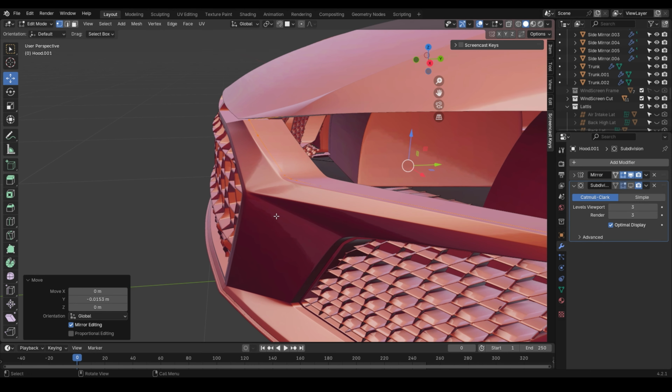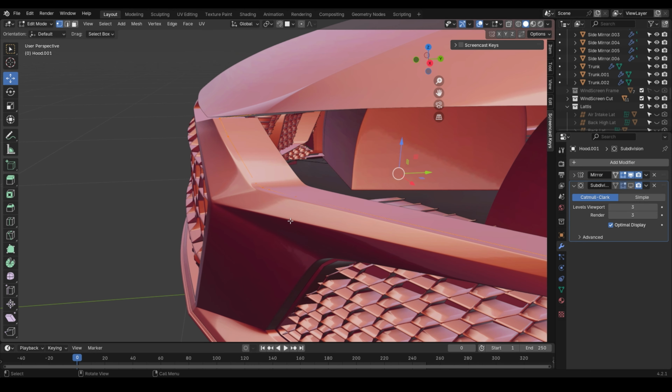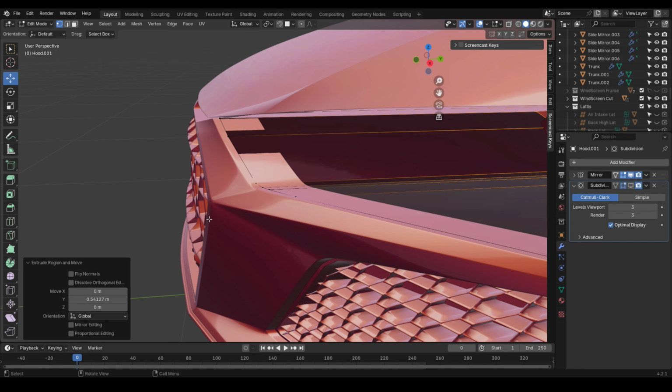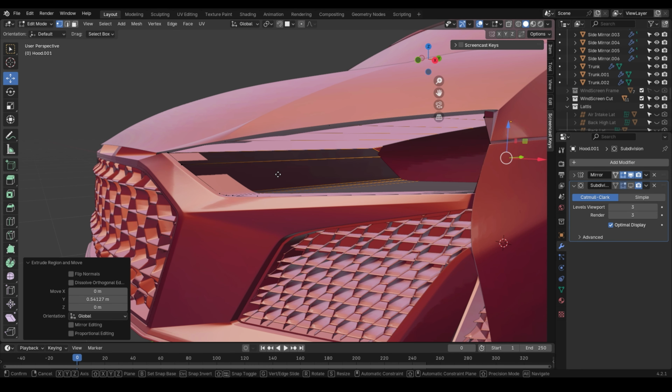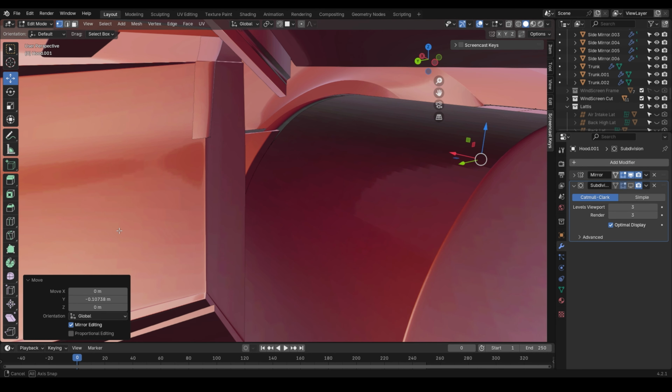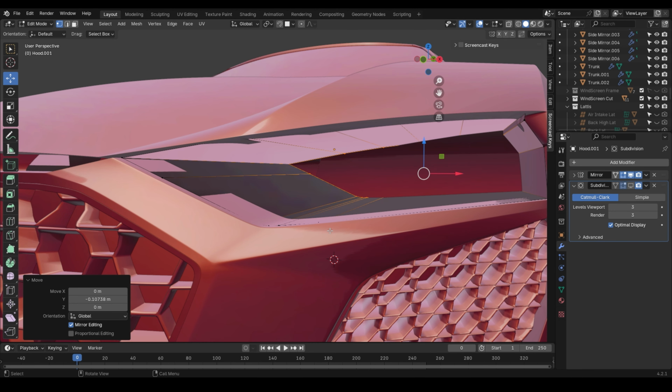Now A, G Y. Push it forward. Now A, E Y is extruded on the Y axis. Right over there. Let's see if it extrudes the wheel arch. It does.